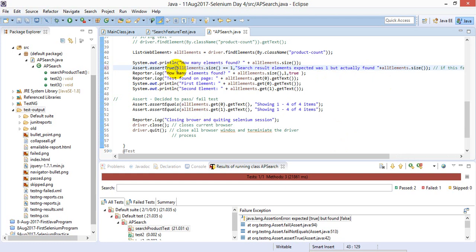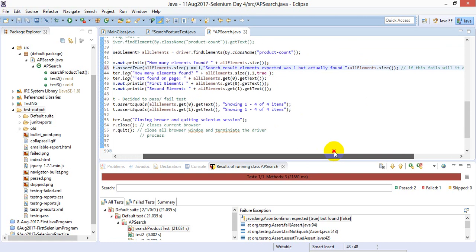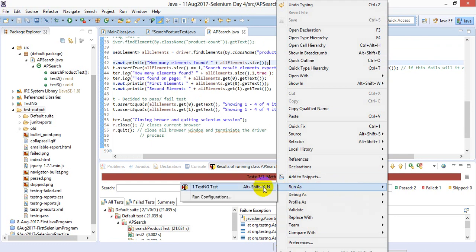So guys, the best option for this kind of assertion is assert equal, but I wanted to demonstrate how to use assert true. You can write some condition here. I can do the same task with assert equal, right? But let's say you wanted to check whether that size is greater than 0 or something like that, assert equal will not help you, only assert true can help you. But I wanted to demonstrate this. So: search result elements count expected 1 but actually found is this much. Let me run this test case and see the result now.